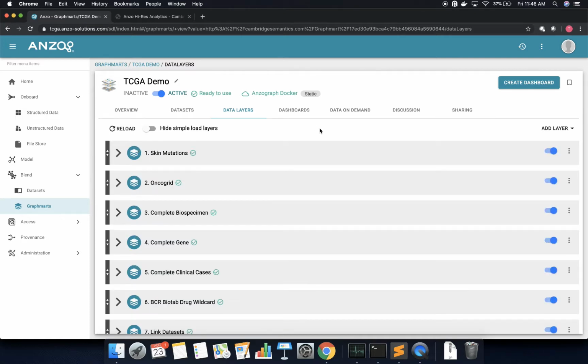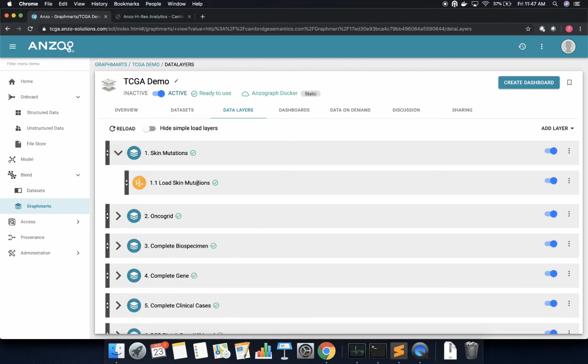Here we have our data layers, and you can think of this, the analogy is to look at something like Photoshop, where you have multiple layers of images you can stack on top of one another to create one comprehensive image. And by default, each data layer is simply the load step of a particular data set. You can see here the skin mutations data layer contains the load step of the skin mutations data set. And we then stack all of those data sets together into a singular graph database, which you can then query and ask questions of. But there's so much more capability here that you have access to.